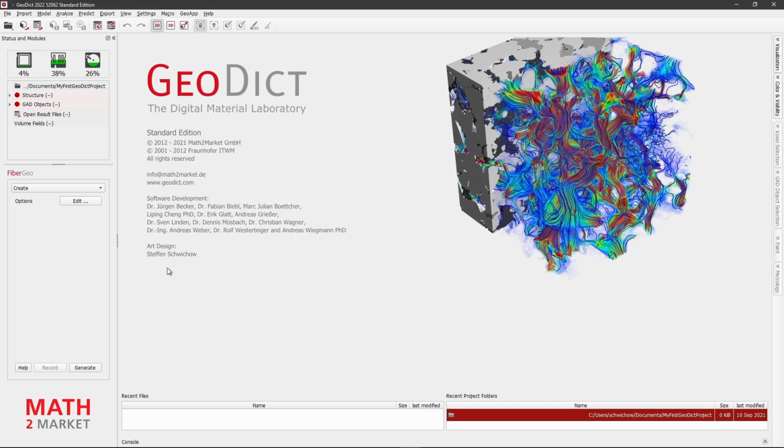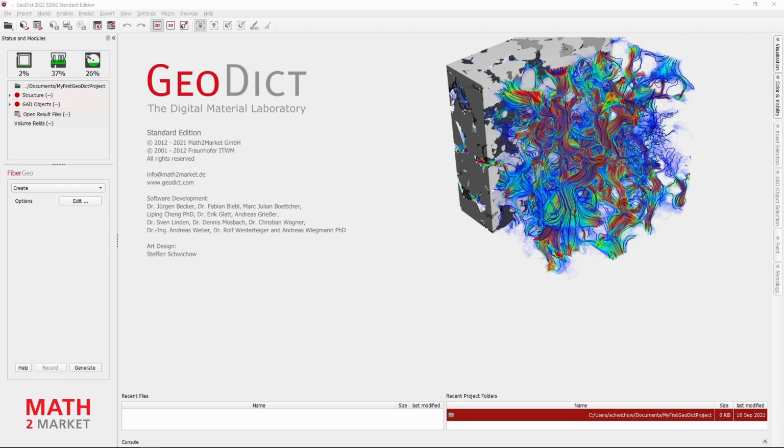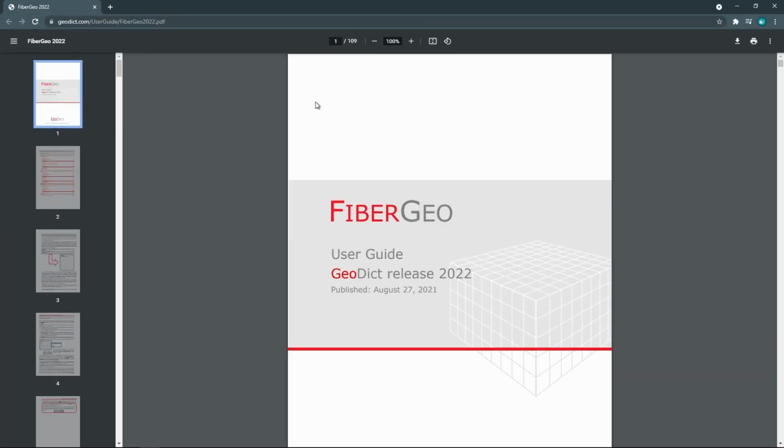To actually run the process, we then have to click on Generate below here. Very helpful is also the Help button here below, which leads us to the user manual of the corresponding module.